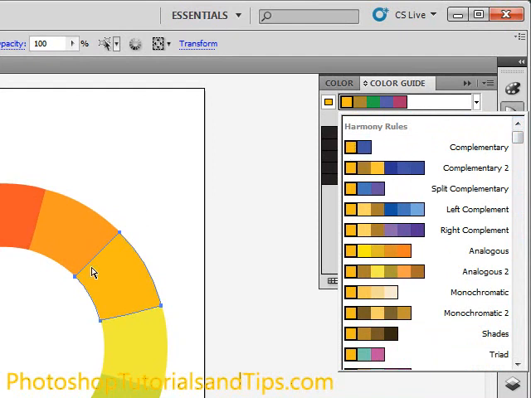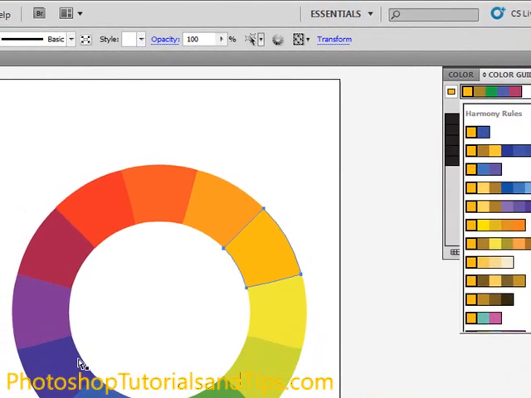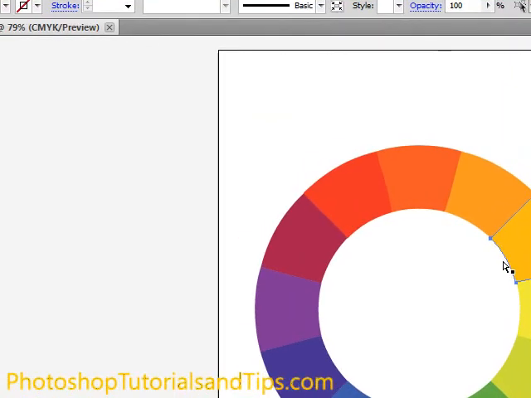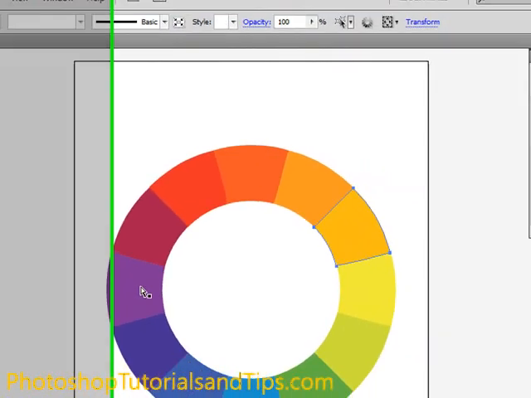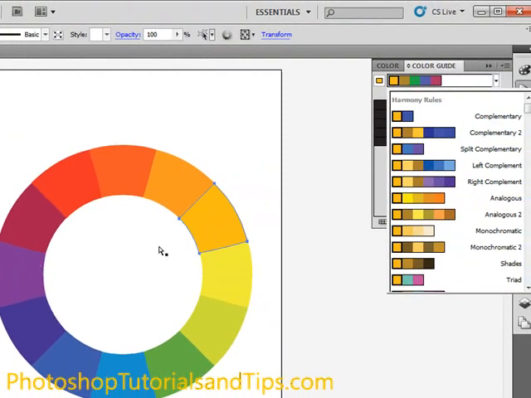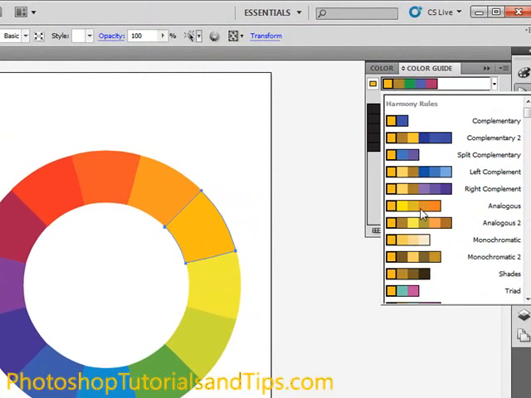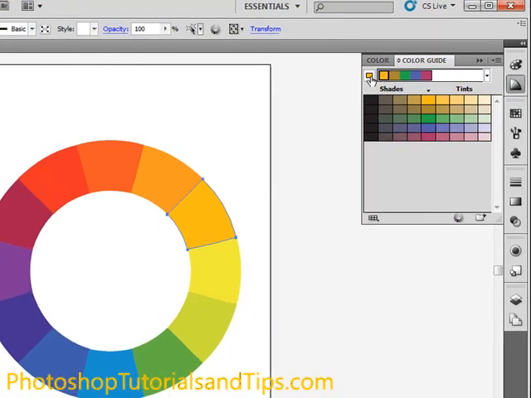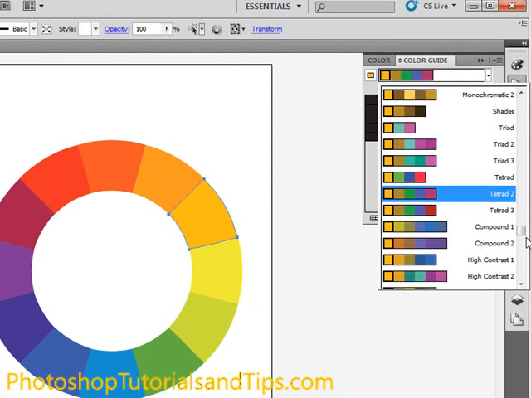Now, complementary. Notice this right here, you look straight across, is this exact color right here. So those are complementary. You can go to split complementary, left complement, right complement. What that means is if you go right across and then go slightly to the right, so these three. Or left complement is these three. Analogous is right next to each other. So right here and right here, these are analogous to each other. The next one down, compound, high contrast.